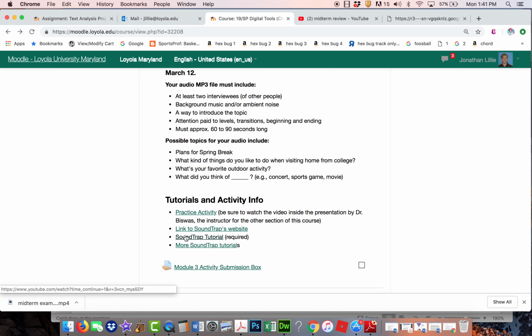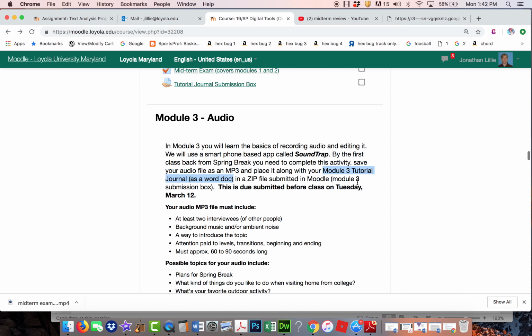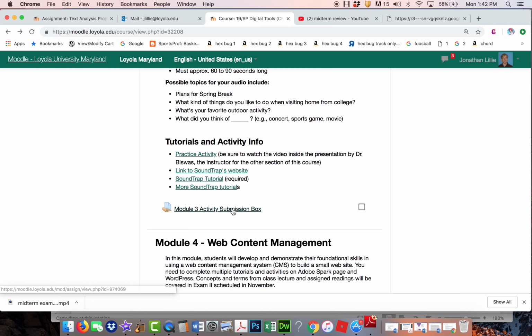Also remember that you need to submit, as it says here, your tutorial journal for module 3. If you decide to do something other than Soundtrap, then you have to just tell me, oh, I wanted to use GarageBand, and I went here and here and got this information on how to use it. This should all be your tutorial journal as a Word doc, and then your audio that you've produced as an MP3 file. Put those in a folder and zip it up, and then submit it right here.